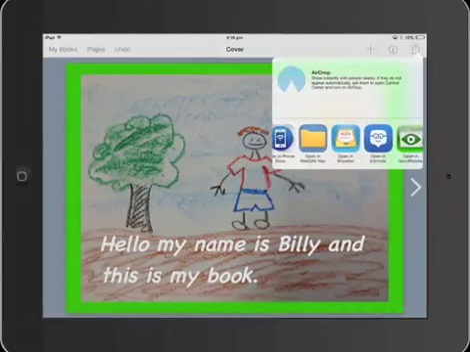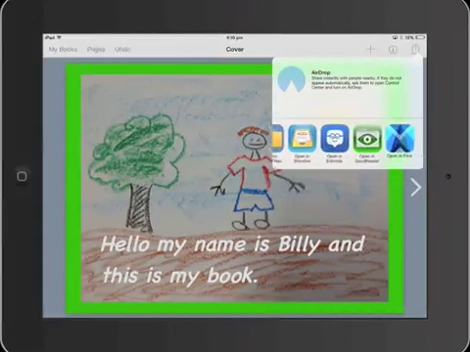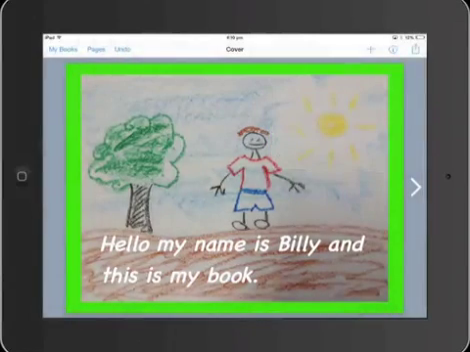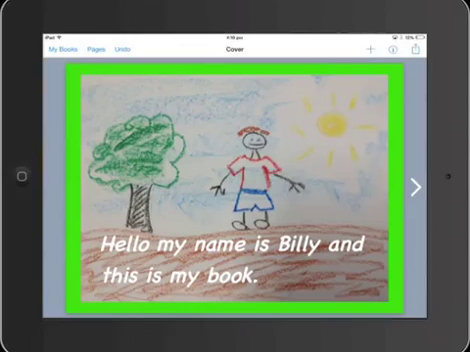So let's assume that we've finished our book and now we're going to share it. So we hit the sharing icon in the top right hand corner and we could share it to iBooks or to our WebDAV server.